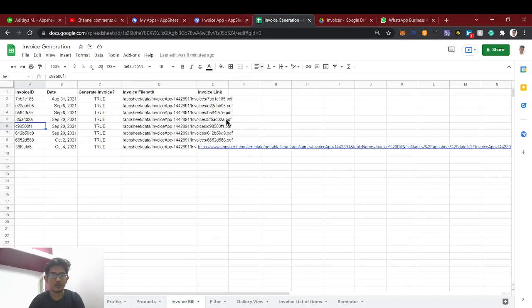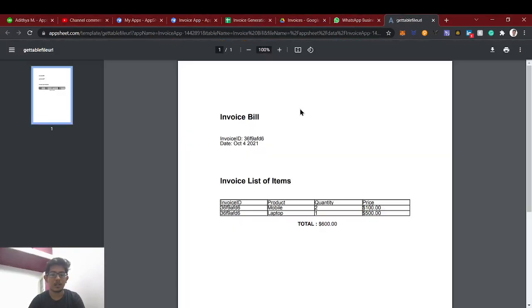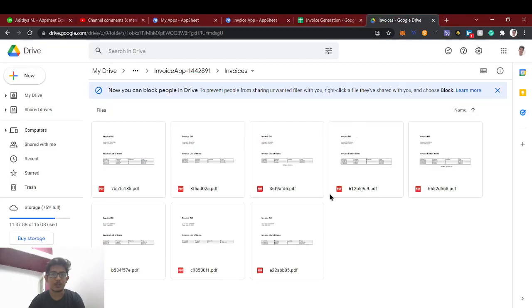Okay, so now if you see here, the invoice file path also came, the invoice link. This is the one. So the invoice link also came, right? We have only one link in the final row, which you can use directly from here. If you click, the particular invoice will open. So this is where you can directly export and open.